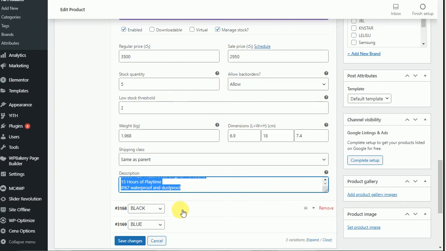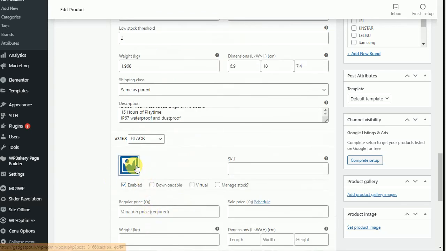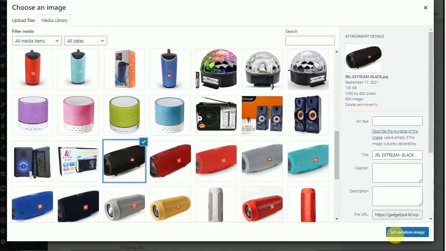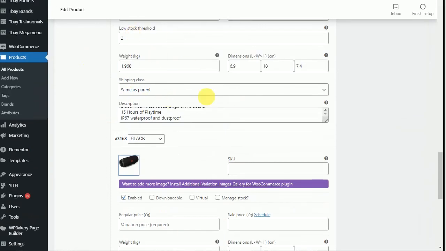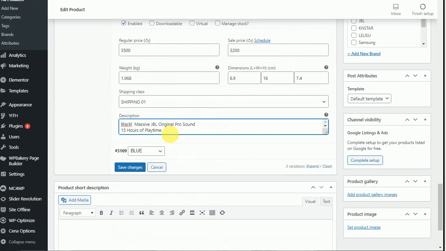Same like that, you have to click here and you have to insert the black speaker. So I'm inserting that one. Once I have clicked the black speaker, I have to fill everything what I have done here. So let me do that one. Here you go. I have typed everything about the black massive JBL original Pro Sound.